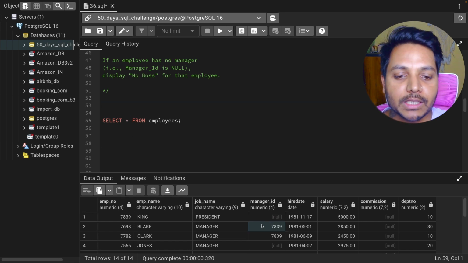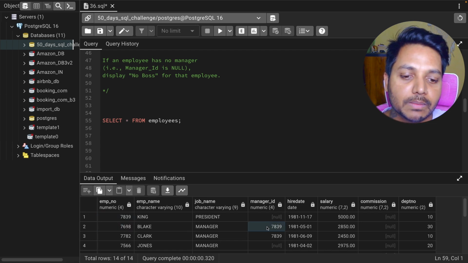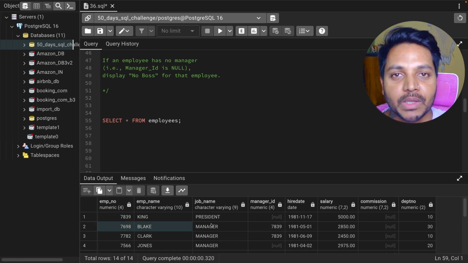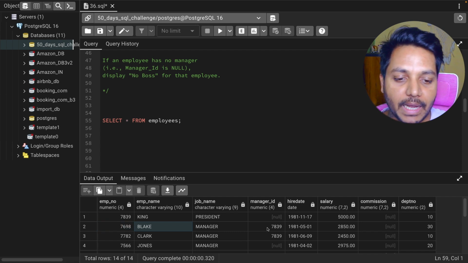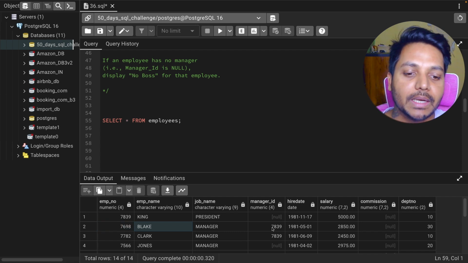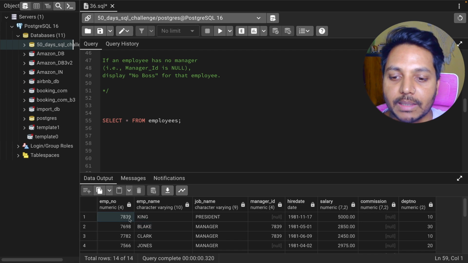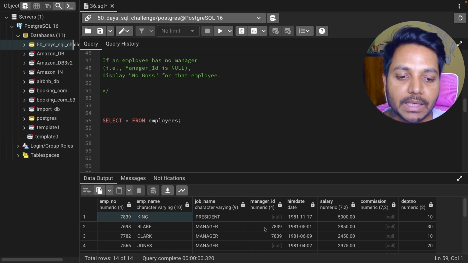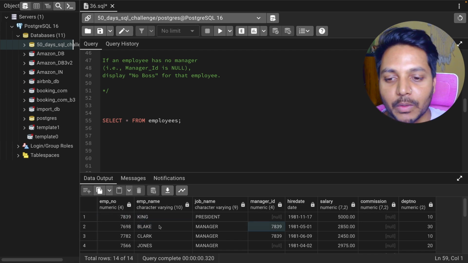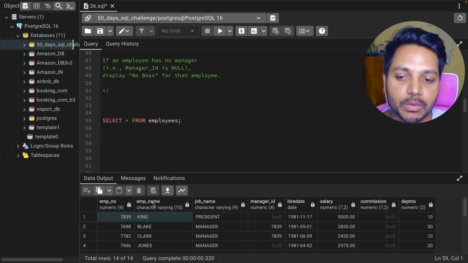And I can also see that this manager's ID is the employee ID in this same table. So that means based on this manager's ID we can get the employee name, and that will be the manager, right? So for example, for this employee, which is 7698, the manager's ID is 7839, and the employee 7839 is King. So based on this manager's ID we can get King as the employee name, but we can save it as the manager's name.